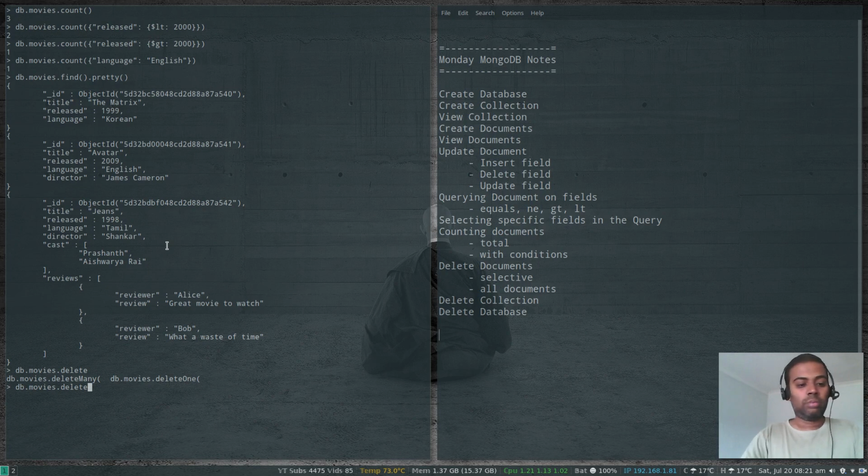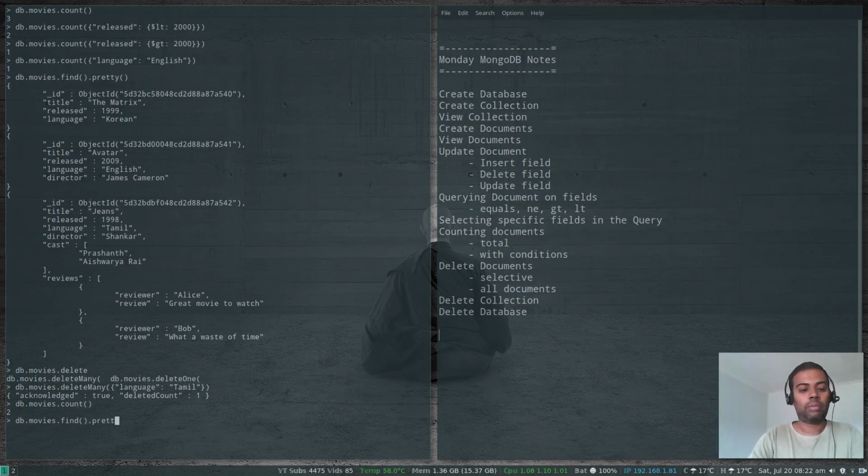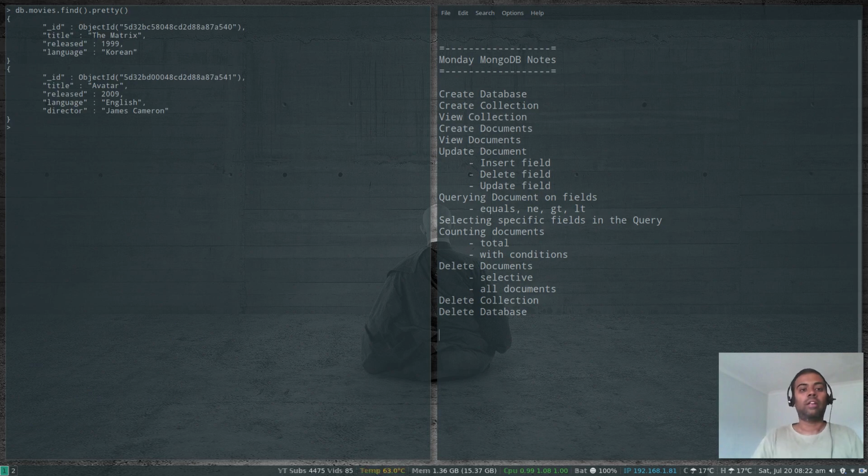Okay, db.movies.delete many. What are we going to delete? Let's say language is Tamil. Okay, acknowledged true. Delete count is 1. db.movies.count. So now we have two documents, and db.movies.find.pretty. We've deleted the document where the language is Tamil, so we are now left with two documents.